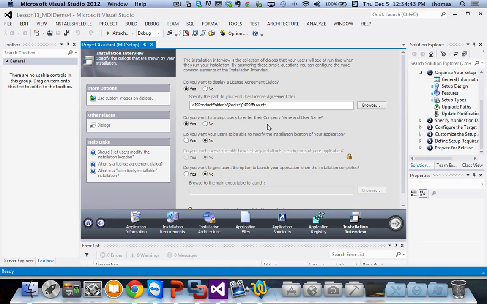Do you want to prompt the user to enter their company name and username? I would say yes, that was a good option. Do you want to display a license agreement dialog? I could. There's a standard EULA that you can fill up. It's inside your product folder, and you can browse to any other standard end user license agreement that you want to include. And chances are, if you're working in a coding house, they're going to have their own. Their lawyers are going to type one up for you. So I'm going to say no for now because I don't have one, so they don't have to look at a standard licensing agreement.